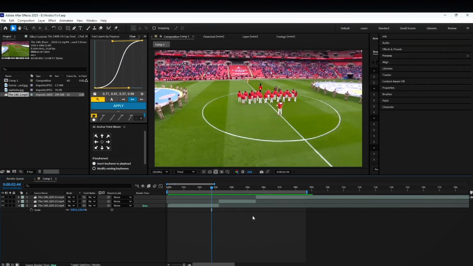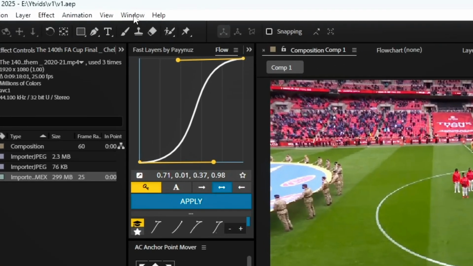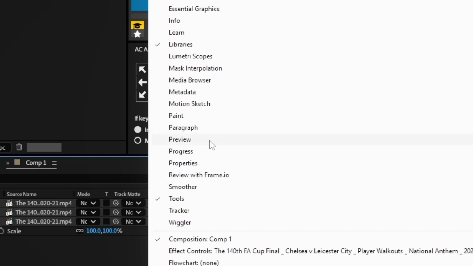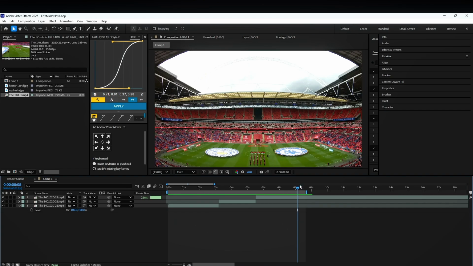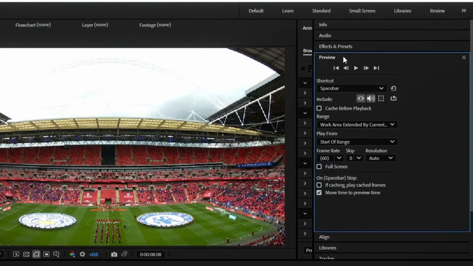It's very simple. You have to do one or two steps. The main step is to go to Windows, then preview. You can see this preview bar right here. You can click this if it's not selected in your After Effects. Then you can see this option right here, the preview option, which we just selected from the Windows.